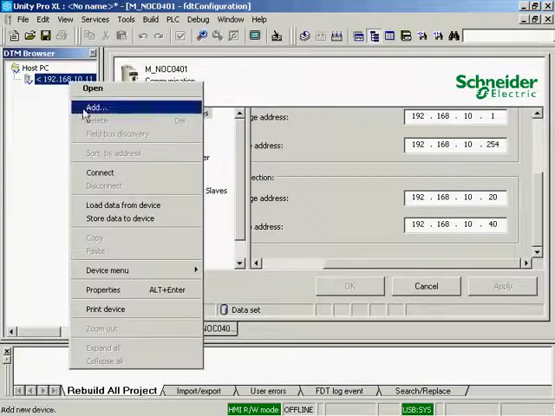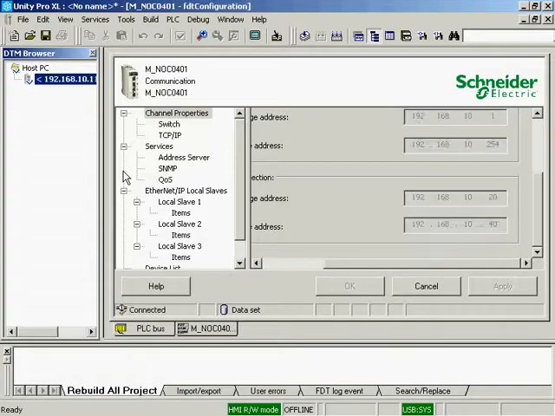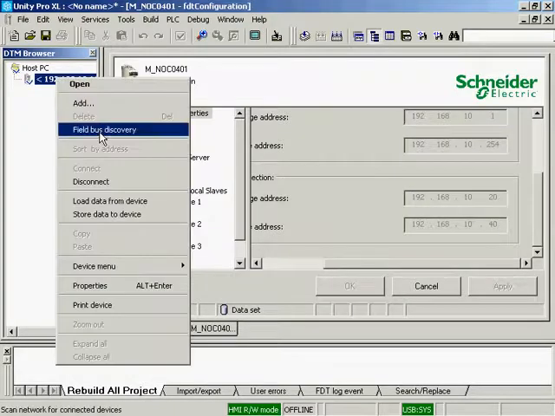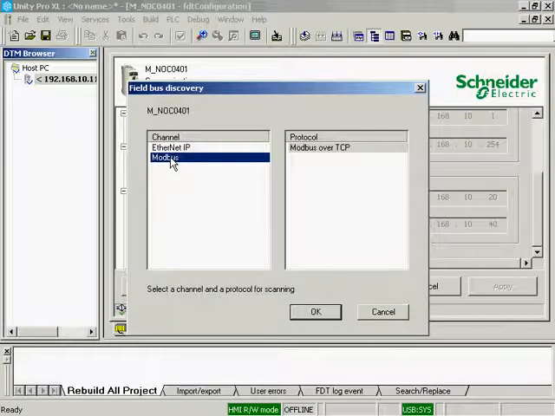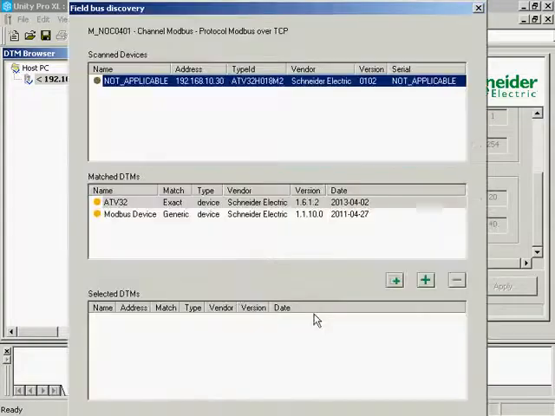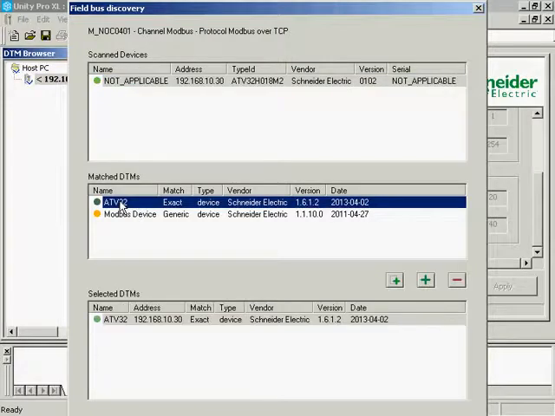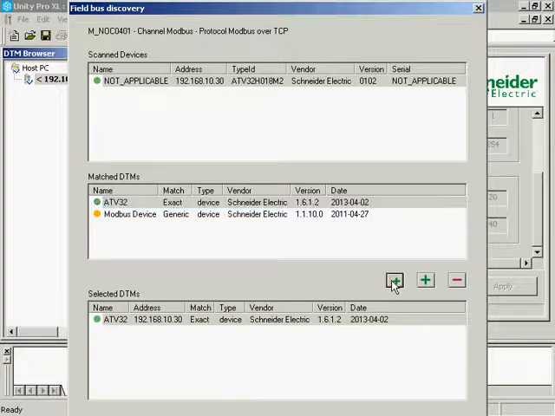The next step is I'll connect. Right-click on the NOC module and connect. Right-click again on the NOC, and we'll do a fieldbus discovery. So it's going to go out and look for all the devices between 20 and 40 on our IP and discover that I have an exact match of an ATV32. So I'm going to double-click it so that I've selected that, and I'll OK this.